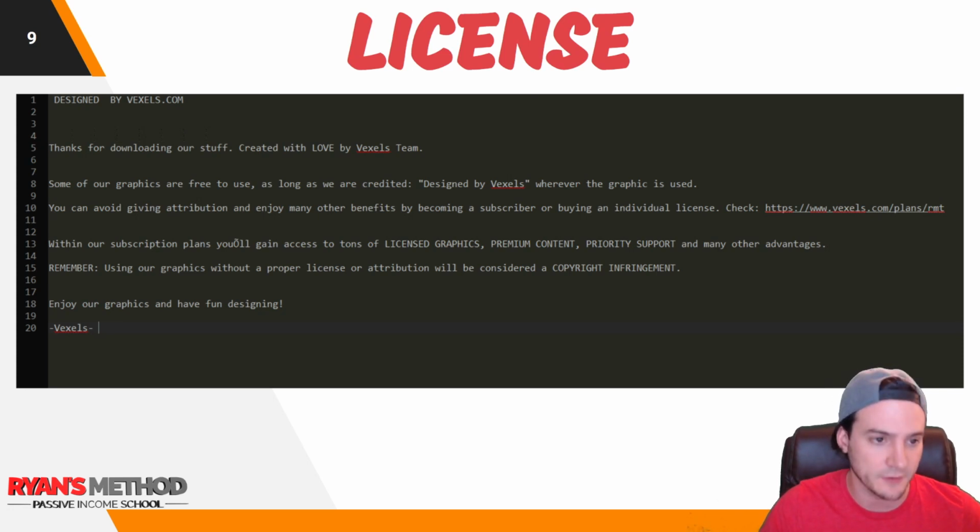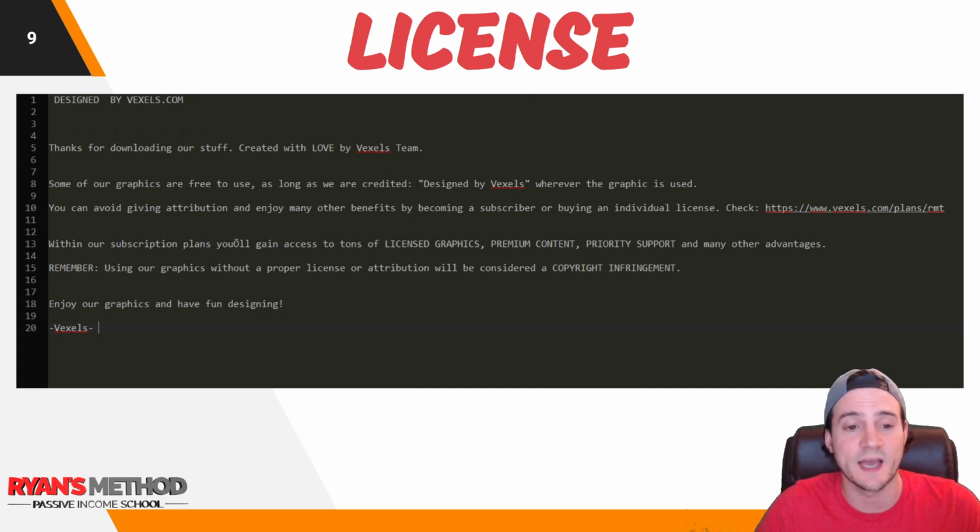Well, this is what they say for the license. Thanks for downloading our stuff, created with love by the Vexels team. Some of our graphics are free to use as long as we are credited. Designed by Vexels, wherever the graphic is used. You can avoid giving attribution and enjoy many other benefits by becoming a subscriber or buying an individual license.